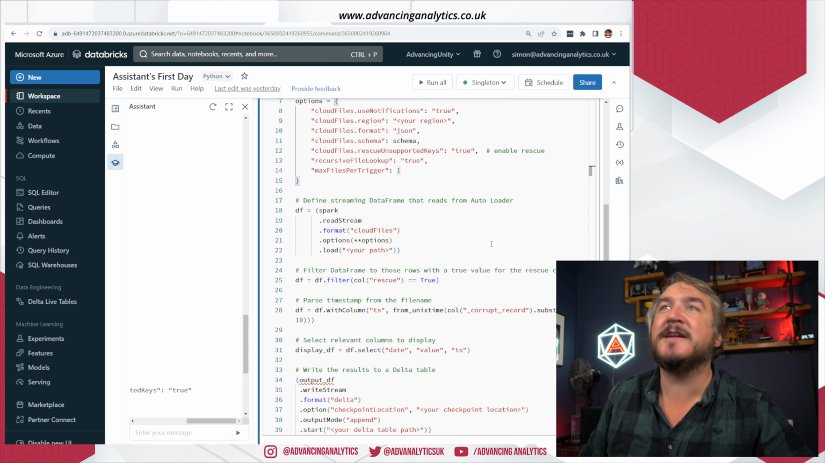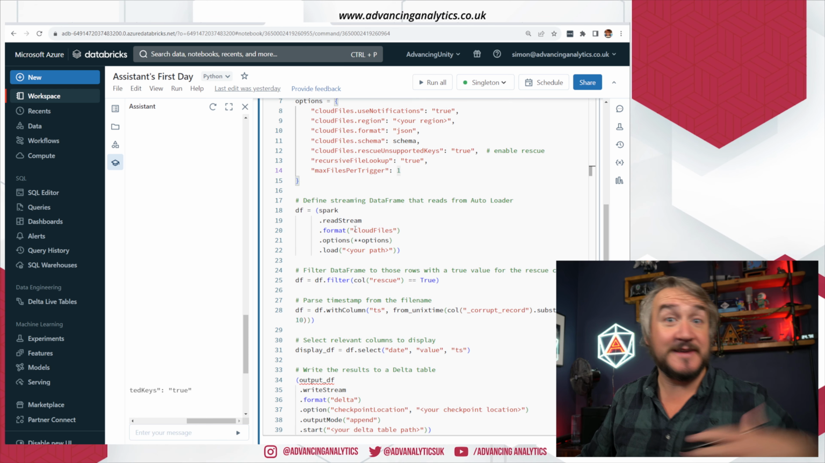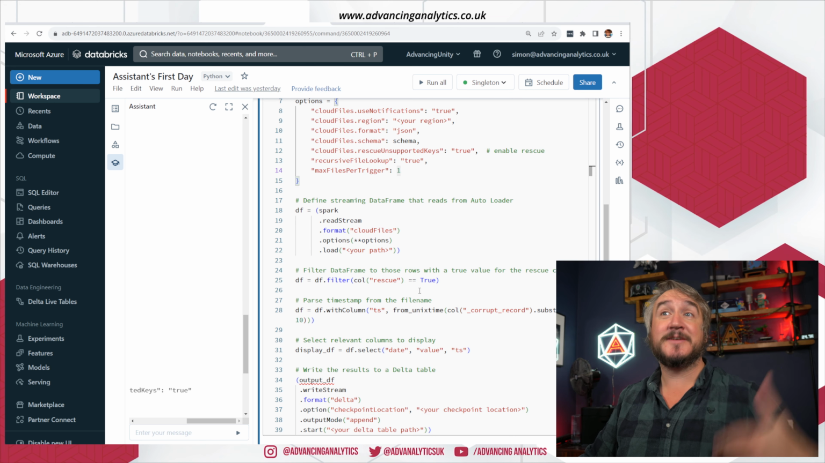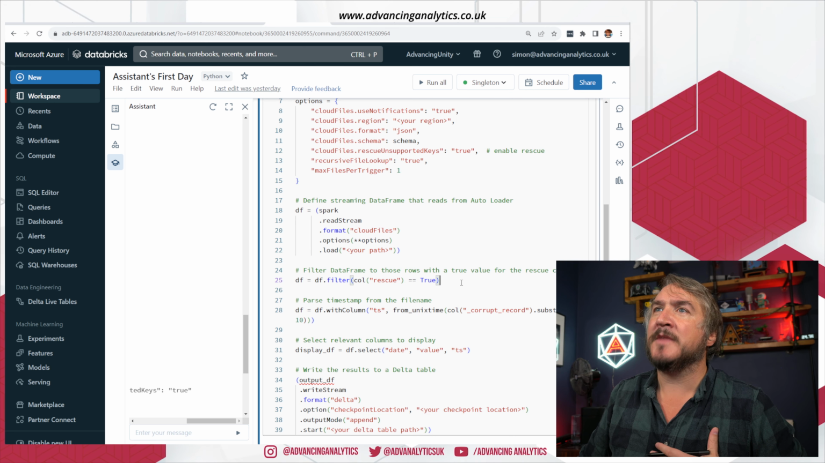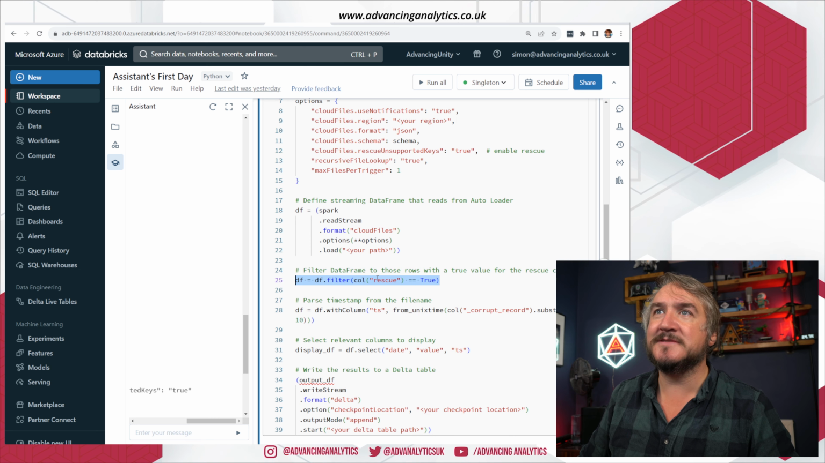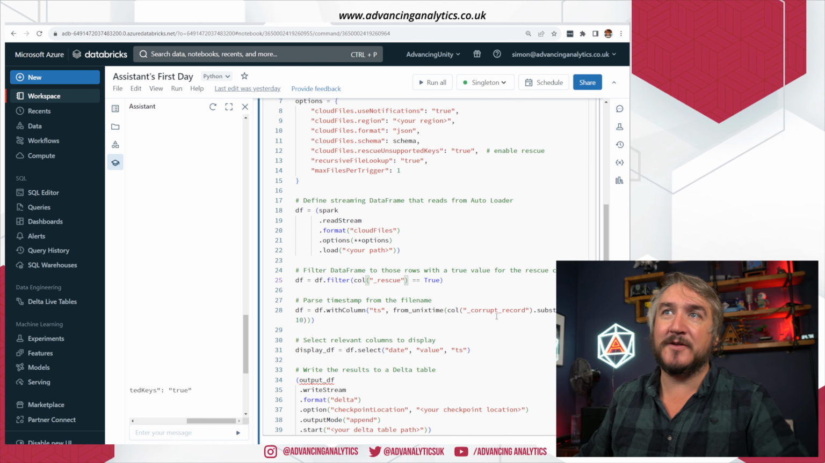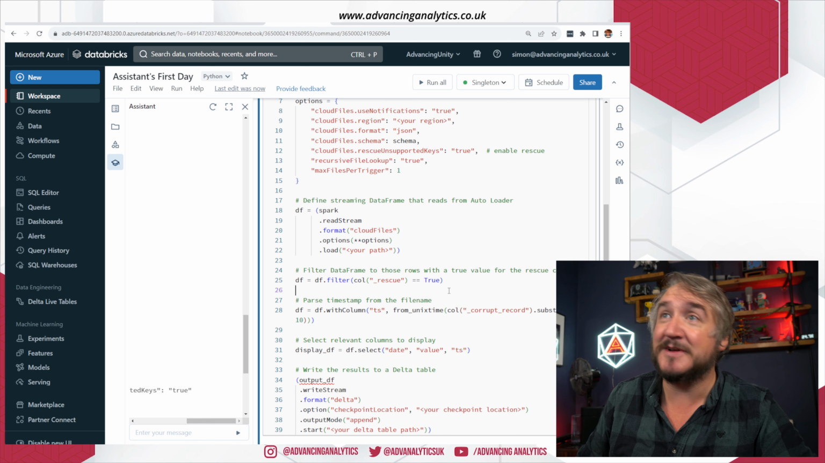Okay. Well, that's okay. We can deal with a couple of mistakes in here because that's what it is. It's an assistant doing some of the work, and I'm having to check it. It's using a rescue column. Well, the rescue column is automatically defaulted to underscore rescue, but it's close. But you have to know that.